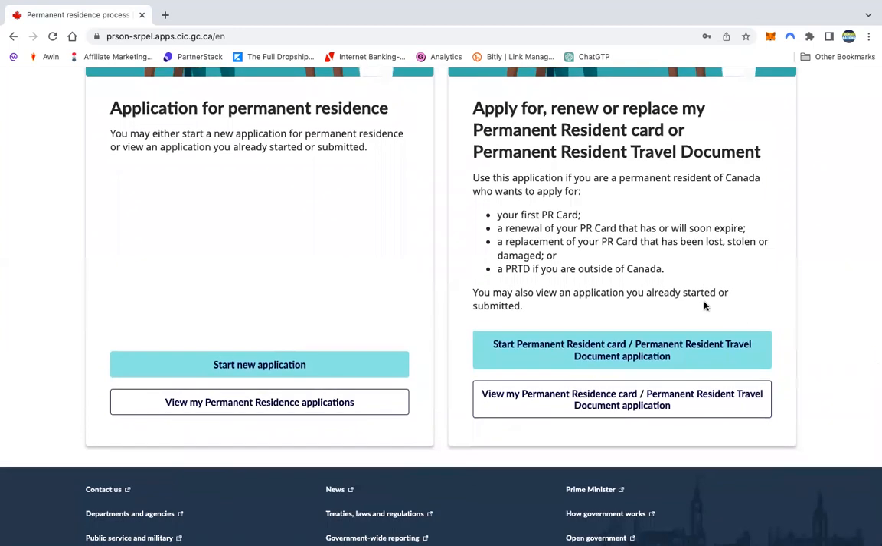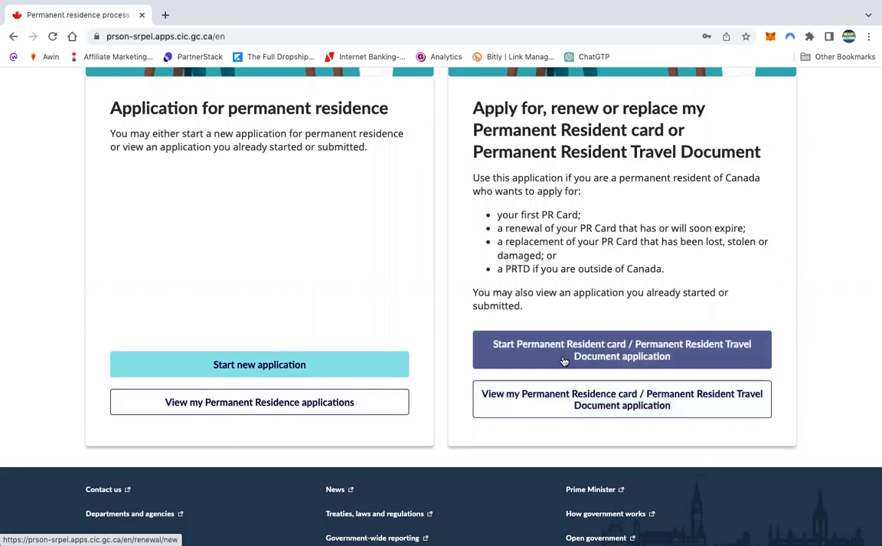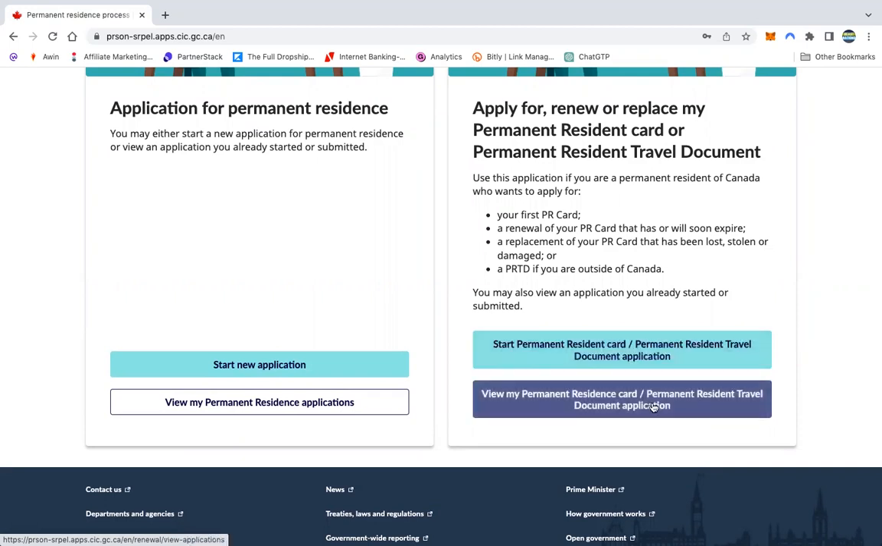Because I already reviewed this to prepare this video to make it easier for viewers, I will have to go to an application that I already created. But if you're someone watching this video and you just want to start this process, you are going to click on this one that says start permanent resident card / permanent resident travel document application, right? So if you're brand new, click on that one to start the process. And you can log off anytime, and when you come back on, you're going to continue with your application by clicking on this one. And that's exactly what I'm going to do right now.